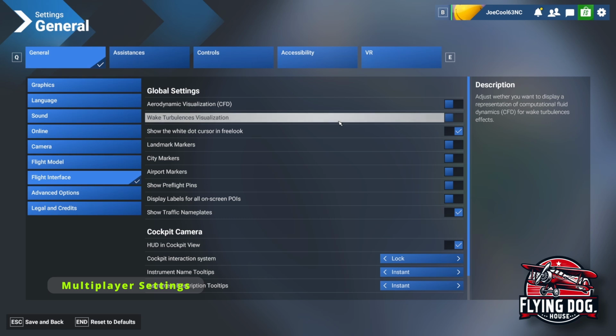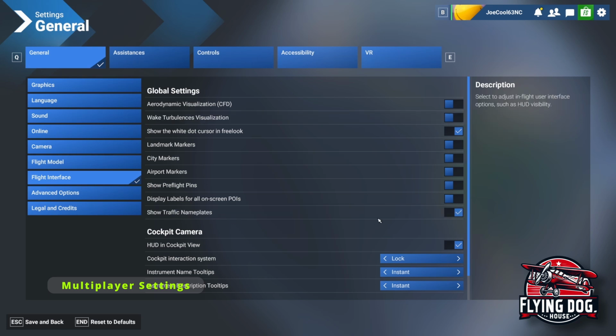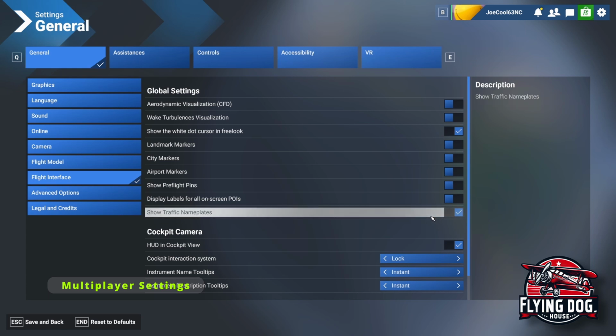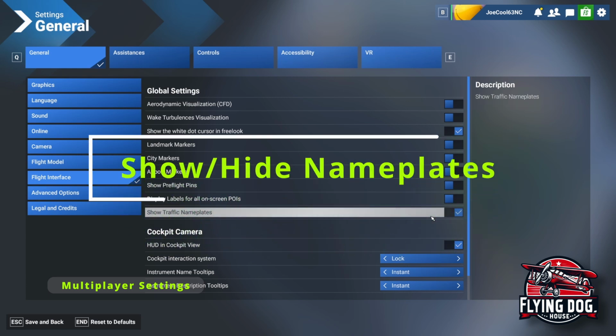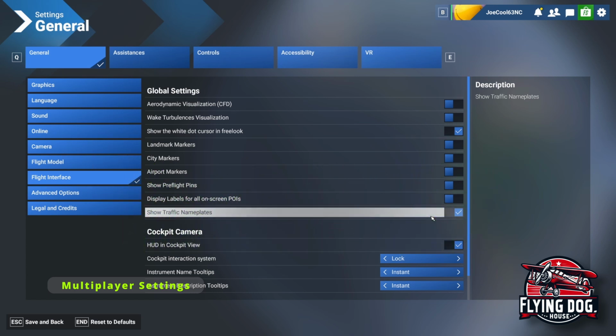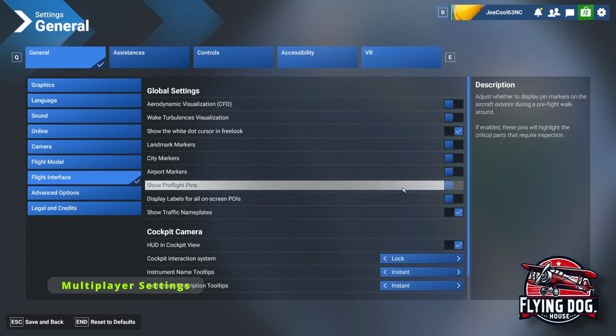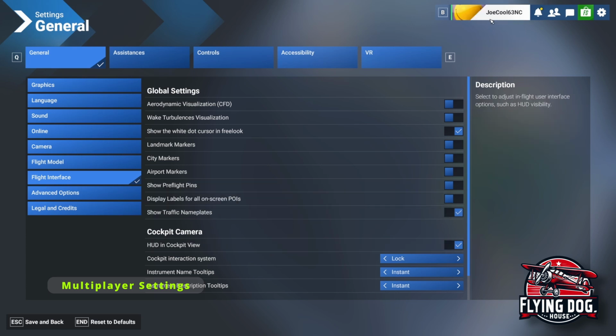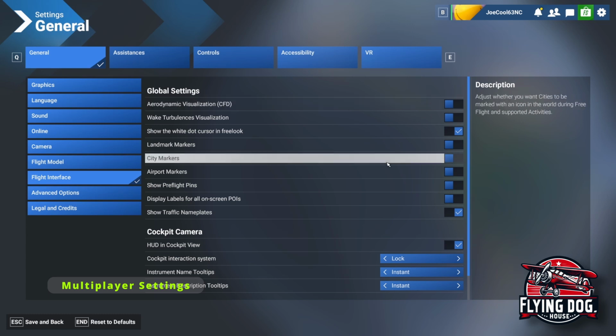And we're going to want to make sure that we have show traffic nameplates turned on. So if you're on a group flight and you're flying along, this will enable the display of a nameplate, and that will show you where someone is in their aircraft relative to yours. So you'll see their gamer tag. So if you were on a group flight with me, you'll see Joe Cool 63 and C.